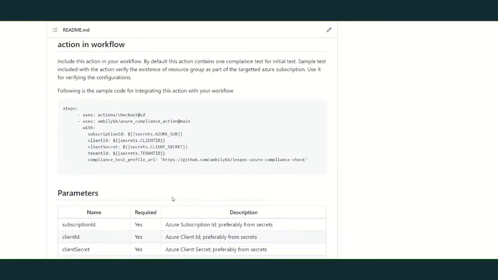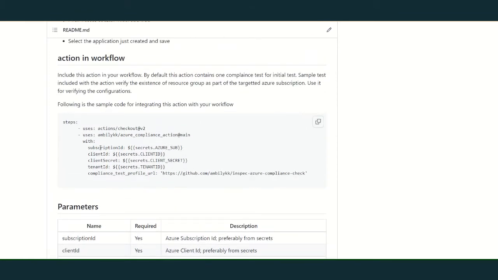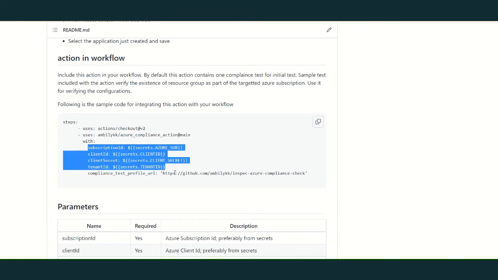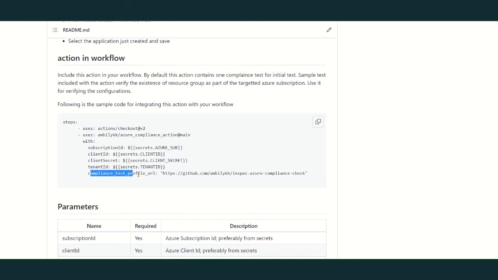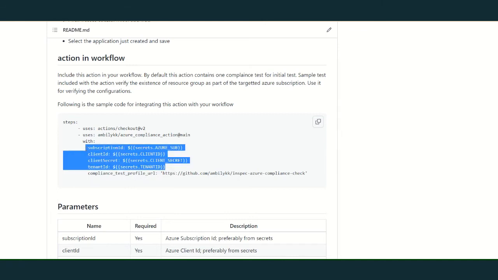So the integration will be done through, you need to provide the subscription ID, client secret, and tenant ID. Based on GitHub principle, we expect these details are provided as secrets. From your secrets repo, you can provide these things. The last one, the compliance test profile URL, is an optional parameter. If you are providing only these 4 data, then it will test the initial sample test available as part of the action to ensure that your configuration is correct.